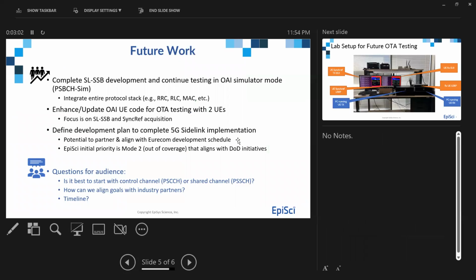So here's a quick slide for future work. What we're doing now is the stepping stone for the remaining 5G SideLink. Our future work is to conduct over-the-air testing for the broadcast channel. After we conduct that over-the-air testing, we would like to complete the full 5G SideLink implementation, possibly partnering or working with Eurecom. For now, we're focused on Mode 2, which again is without a base station or a gNB, but in the future, we could move towards Mode 1.